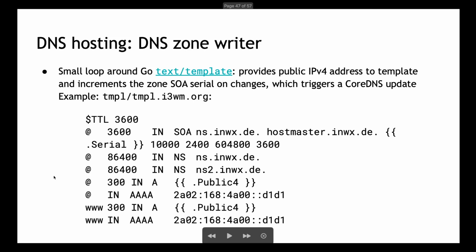So in addition to that, I have a simple Go program which just does templating for DNS zones, so that I don't need to increment zone serial numbers manually or with an editor plugin or something. And I also have a tiny bit of templating in there so that I can put the public IPv4 address that my router currently has into the zone file right then and there.